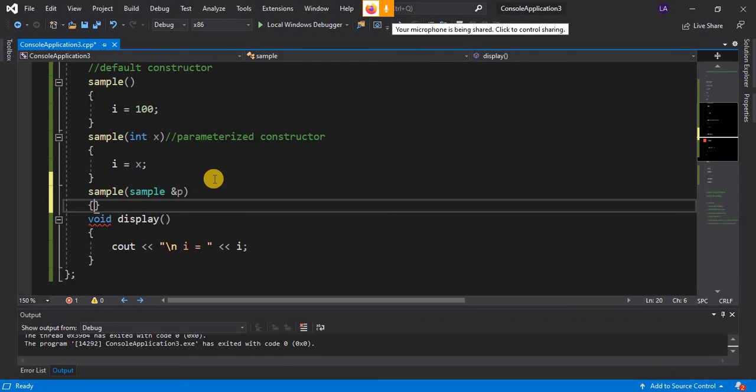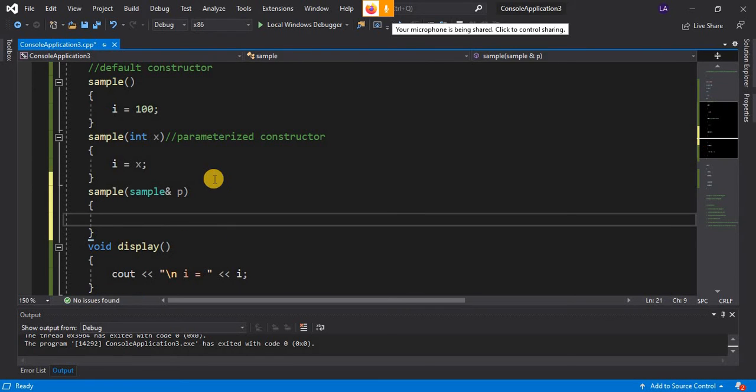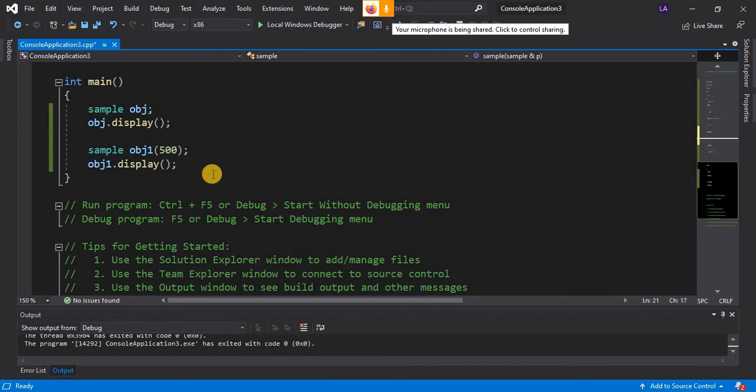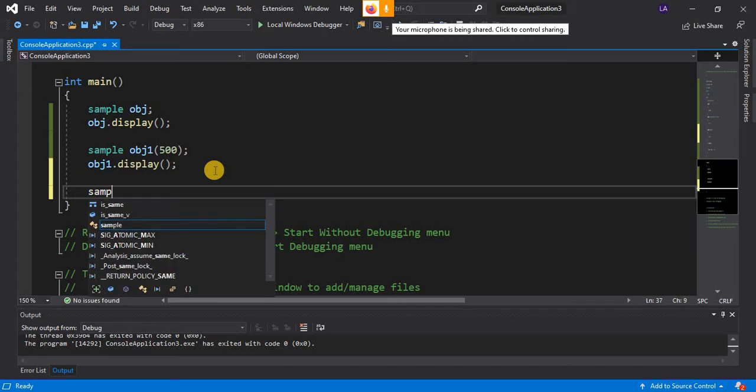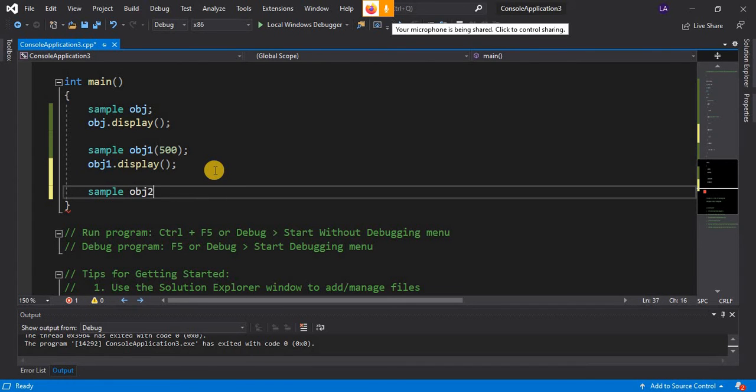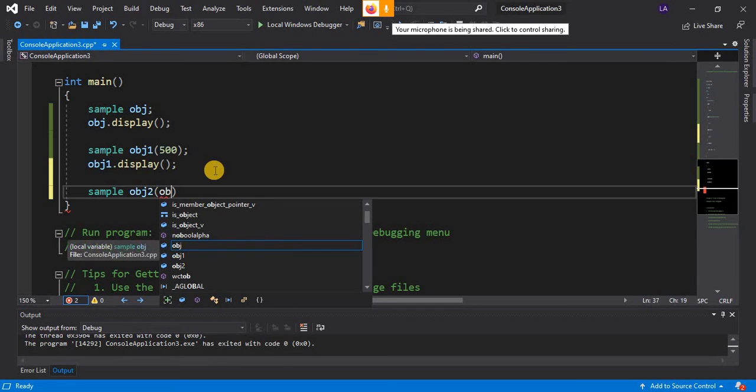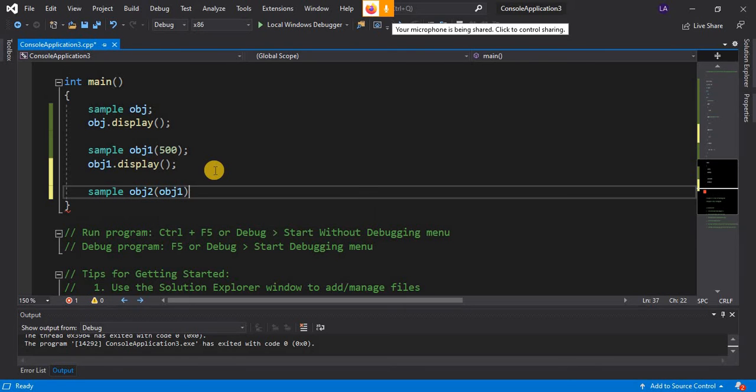So this is how it works. So it works like this, p.i. Whatever value the user will pass here, let us try a simple obj2, and this obj2 we want to be copied from obj1. We want 500, that is 500 in obj1. So obj2 should be created exactly similar to obj1. So when we write like this, we are passing one argument, obj1.